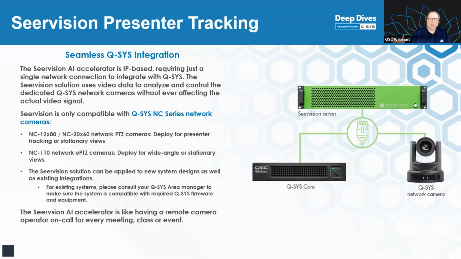The SeerVision server hangs on the network. It's getting all of its information from the network stream of the Q-SYS camera, and it's communicating back to the Q-SYS core. It's using those network streams to drive the camera automation, but we are not processing any video within the SeerVision server. It's acting as if it was a robot at the back of the room with a joystick controller. That's the SeerVision server.